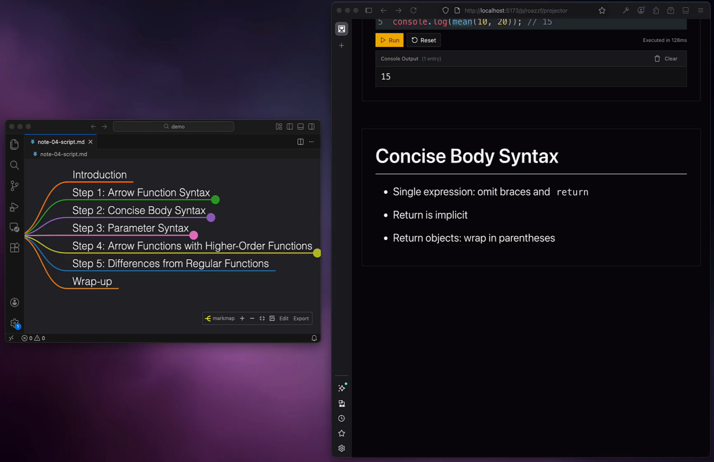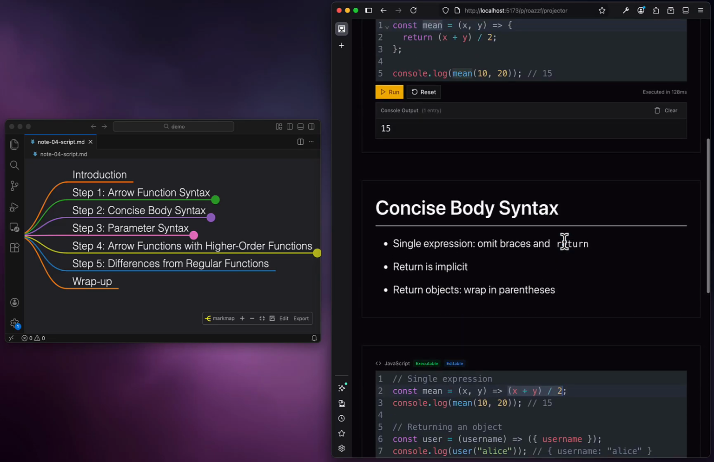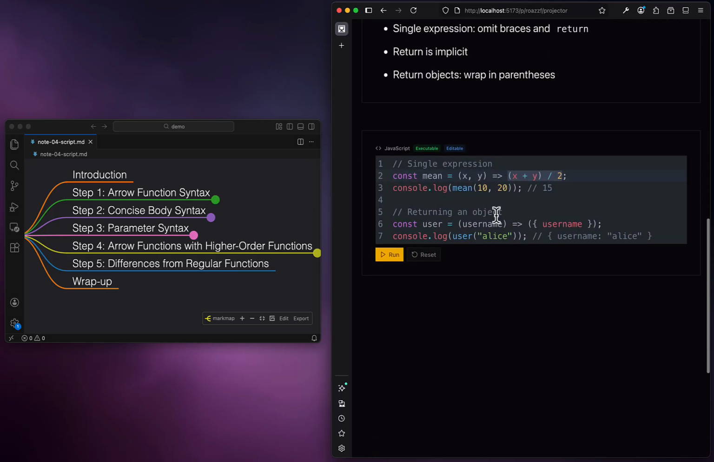So let us take a look at this example here again. My mean function: if I only have one expression that I return, so look at the original up in here, I have a return, and then this is the only thing that I return. There are no other statements in the body of the function. I can eliminate the use of the curly brackets. I can also eliminate the use of the return keyword. And so I end up with this very concise way of writing my function.